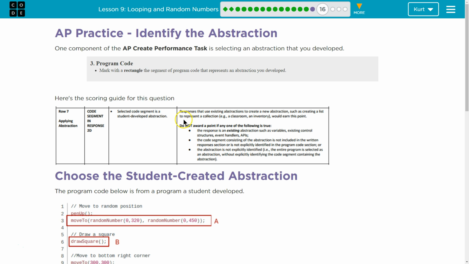Here's the scoring guide for this question. Row 7, applying abstraction. Code segment in response to D. Selected code segment is a student developed abstraction. Responses that use existing abstractions to create new abstractions, such as creating a list to represent a collection, a classroom inventory, would earn this point. Do not award a point if any of the following is true. The response is an existing abstraction, such as variables, existing control structures, event handlers, or an API. The code segment consisting of an abstraction is not included in the written response section, or is not explicitly identified in the program code section. The abstraction is not explicitly defined. The entire program is selected as an abstraction without explicitly identifying the code segment containing the abstraction. Don't do that, guys. Don't circle the whole thing.